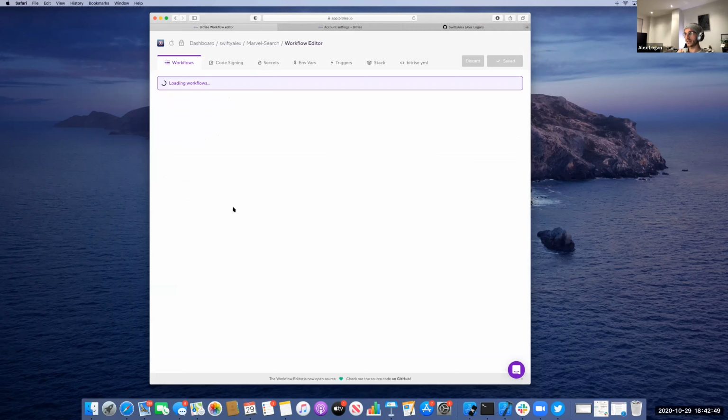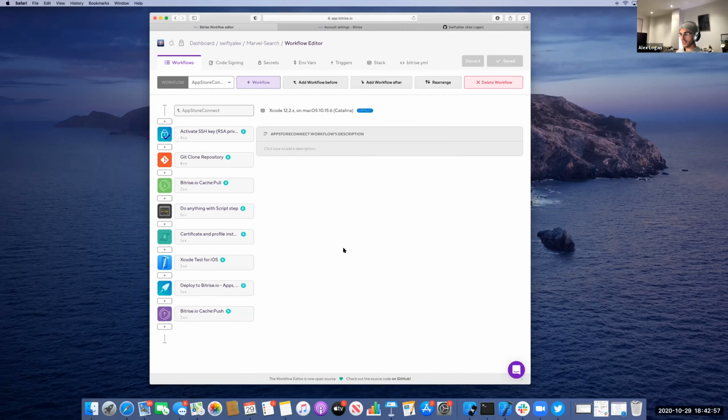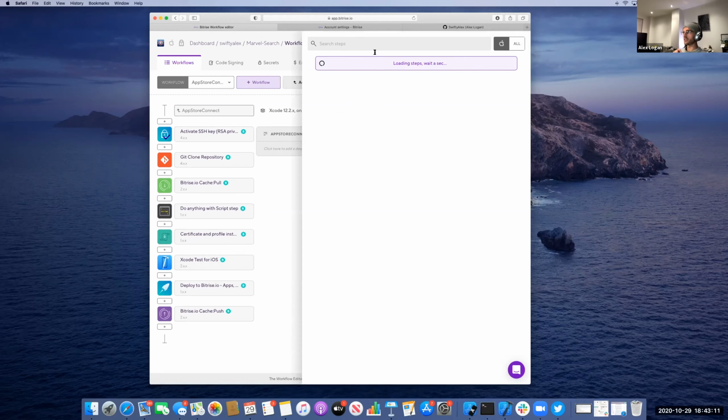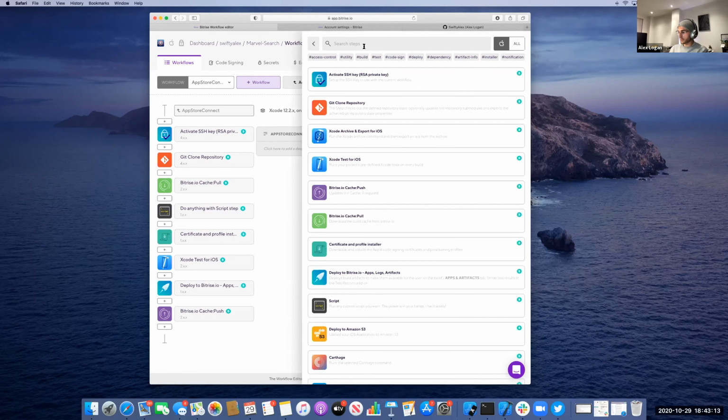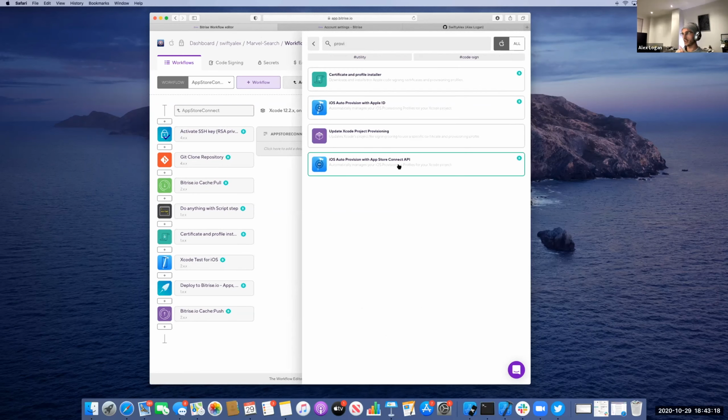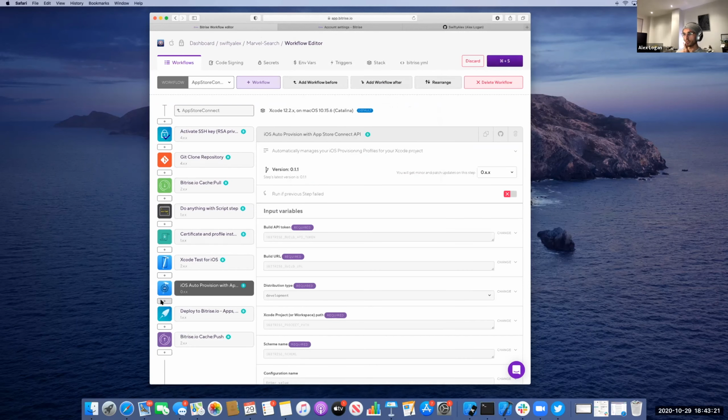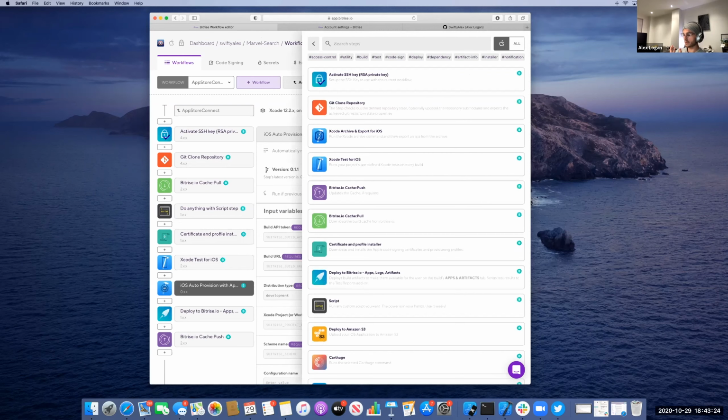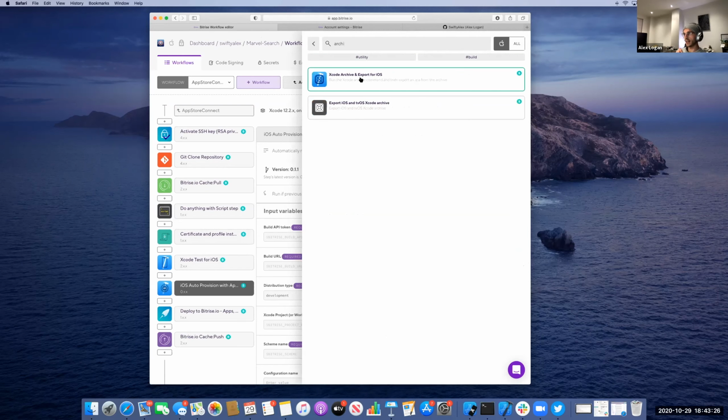We get back into our workflow editor. Go to App Store Connect. Now, the three steps that I mentioned we need to do are actually three steps that are built straight into Bitrise. We don't have to do much customization whatsoever. So what we're going to do is, after Xcode test for iOS, because we don't want to run any of these steps if it doesn't pass, we're going to add provision with API. So we're going to provision with the App Store Connect API. We also want to archive the app. Luckily, we have a step for that. We're going to add archive, so archive and export for iOS.